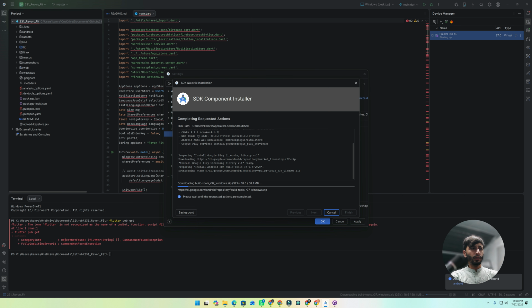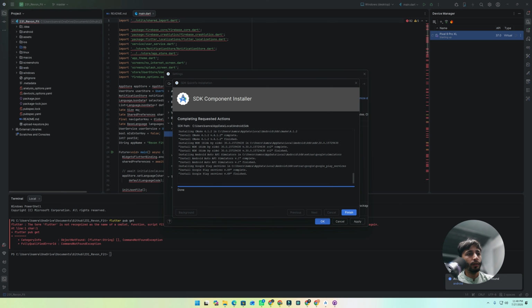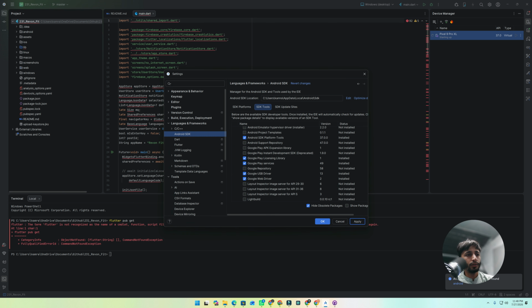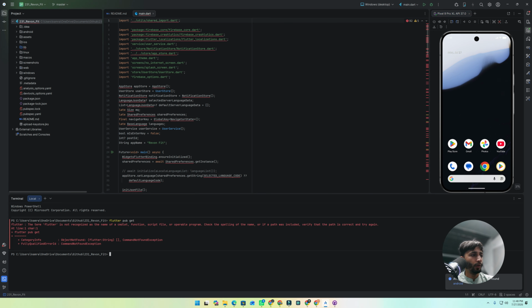Then click Continue, and this will start the SDK component installer. So let's wait until this is downloaded. So our SDK component installer is ready. Then I will click on Apply and then I will click on OK. Then I will type flutter pub get. And here I'm facing an issue.